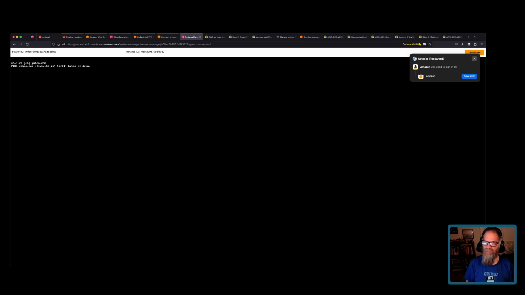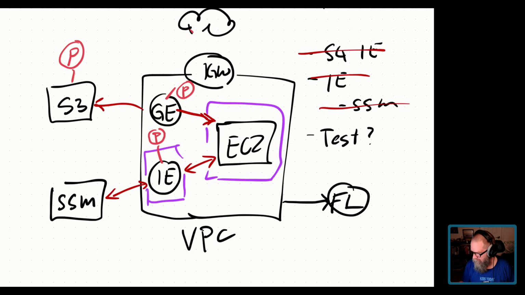But because we have that gateway endpoint, and if you think back to this diagram, we've now verified that this is working, right? We're going through the interface endpoint to SSM because we're connecting to the machine on SSM. Let's see this. This should work because we tested it last week.